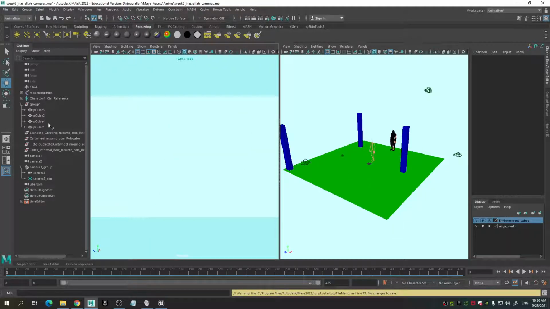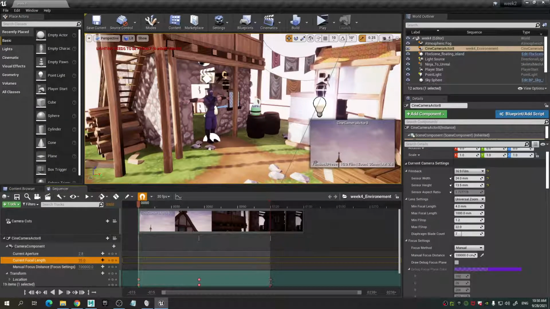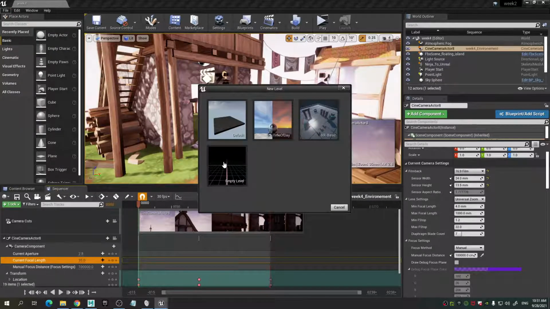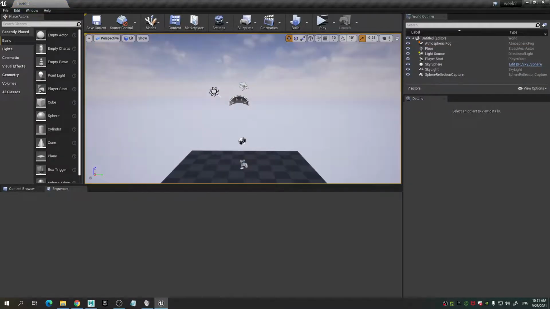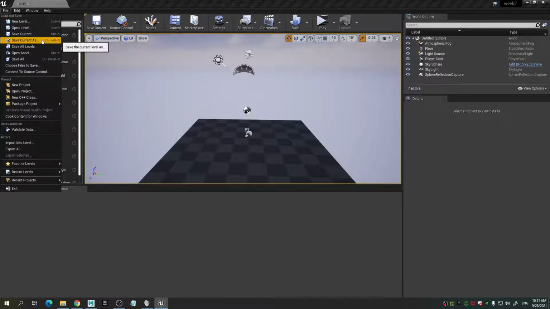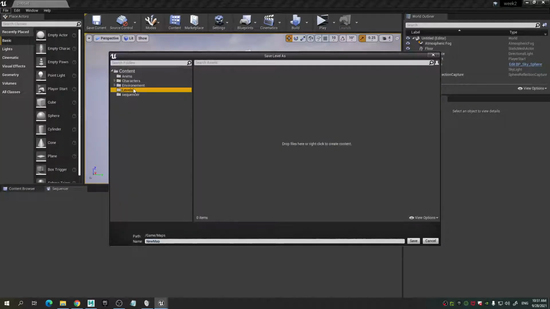Okay. So first up, let me clean my scene. I'm gonna create a new map, new level, I should say. Could be a blank one, it doesn't matter. As the sky. I'll save it, save current as, in week 6. Week 6 cameras.